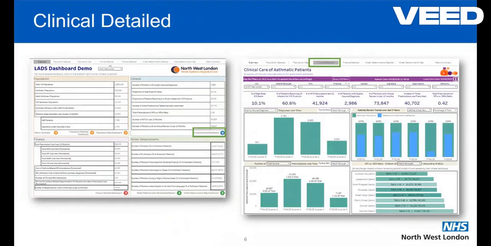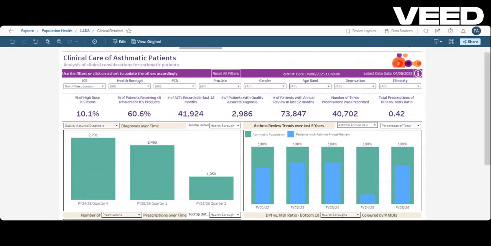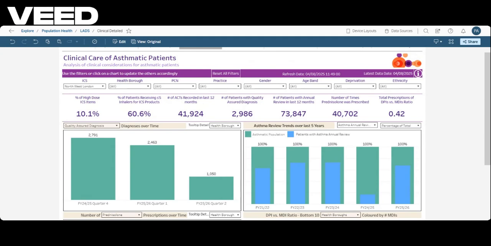Clinical detailed. This section focuses on clinical considerations for asthmatic patients. Use the top row filters to narrow your view to specific patient cohorts. Indicators update dynamically based on your selections.